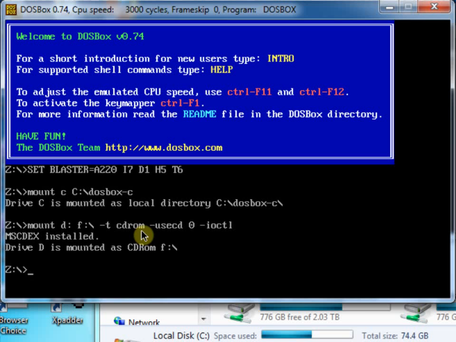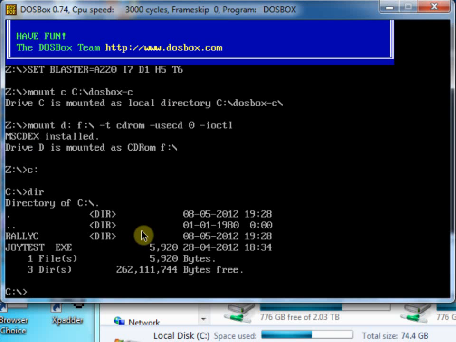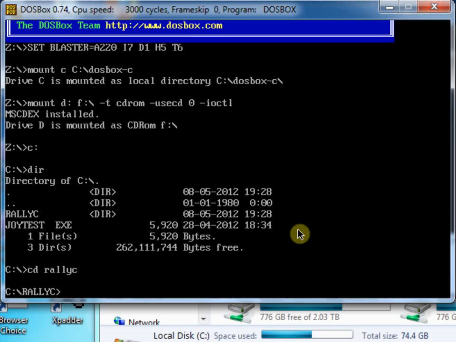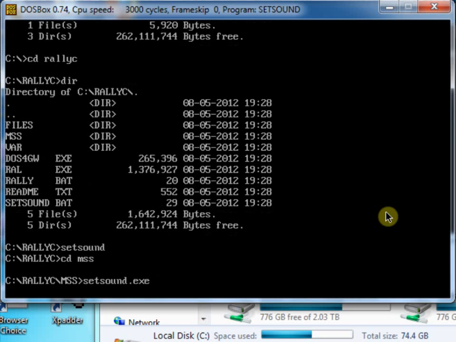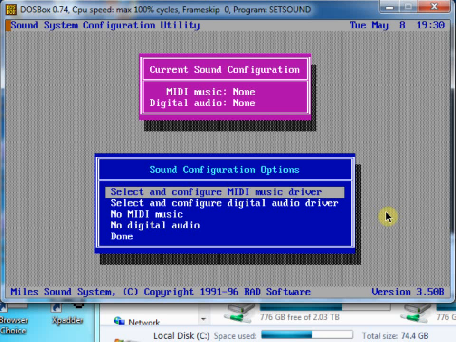Okay, great. So back onto our C drive now, and I'll do a dir, and now we can see we've got this RALLYC folder or directory. So to change into that folder, we just type cd for change directory, space RALLYC and press enter. Great, now if I do a dir again, I can now see I've got this setsound program, and I'm just going to run that and press enter, and this time it works.